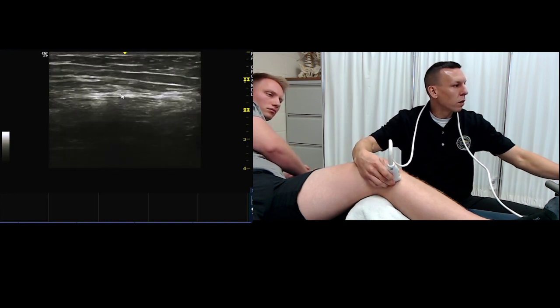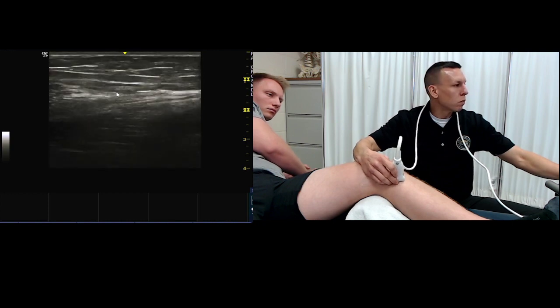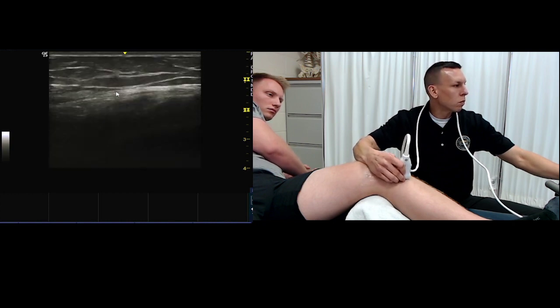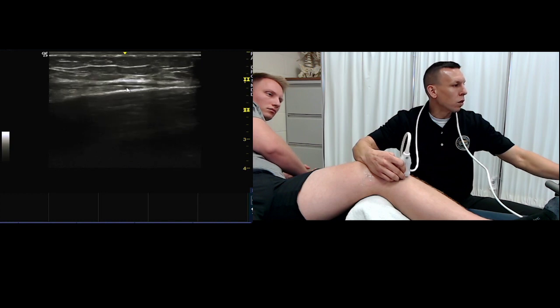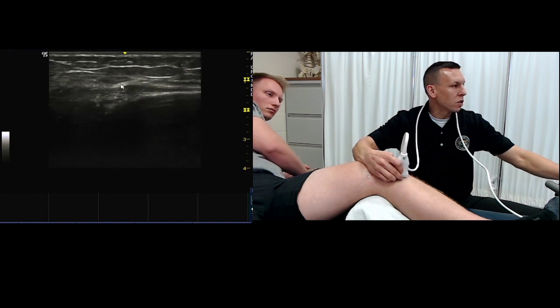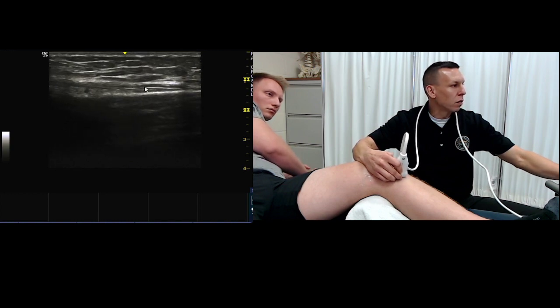all the way here on the tibia where the pes attaches. It's a little thicker here.